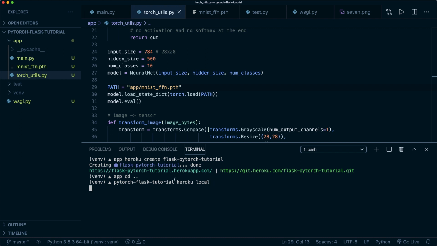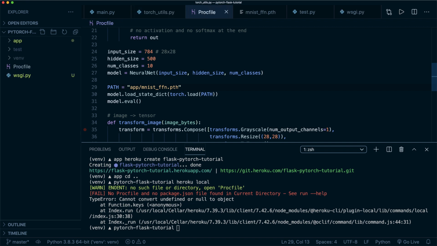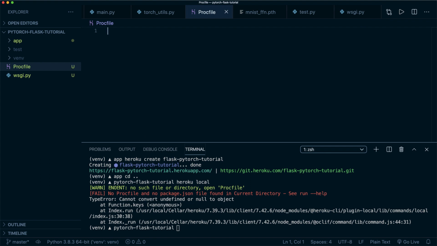So this will start. We first need to have the Procfile. So let's create a new Procfile. Sorry, I want this in the top directory again. So let's call this Procfile. This is what we need for Heroku.